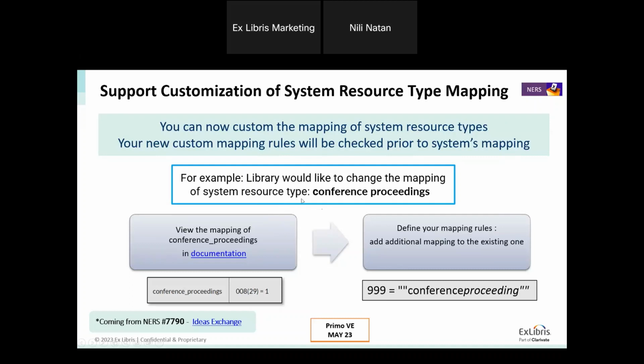Okay, now I would like to explain a bit more about the flexibility that we are now giving in Primo VE regarding the ability to customize the mapping of system resource types. So far in Primo VE, the OTB system resource types were configured by Ex Libris, and we gave customers the option to define local resource types. Now, this is also a NERS, and given your use cases, we are now allowing the option to customize the mapping of system resource types.